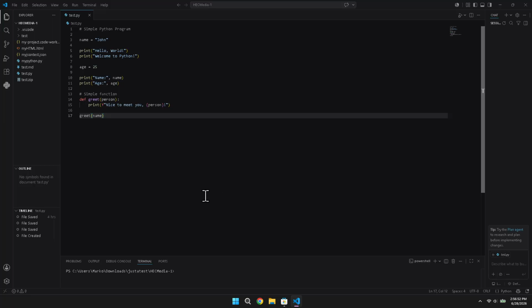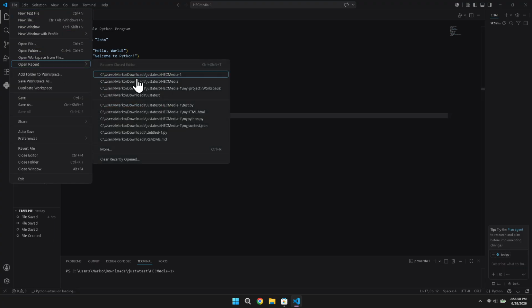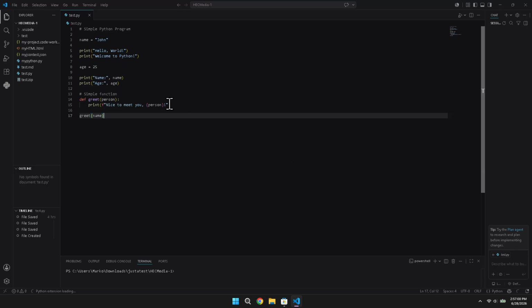And one more useful thing, VS Code remembers your recently opened folders. So if you need to reopen this folder later, just go to File, then Open Recent, and it'll be in the list. You can also drag a folder directly from your File Explorer onto the VS Code window to open it instantly. And that's all there is to it.